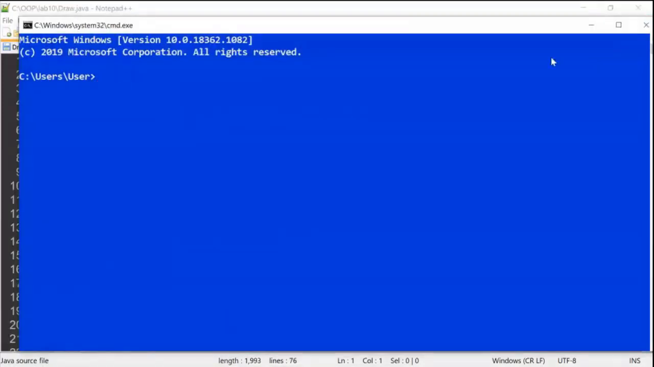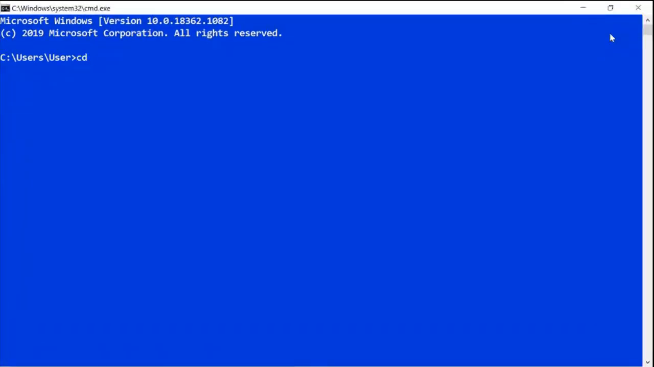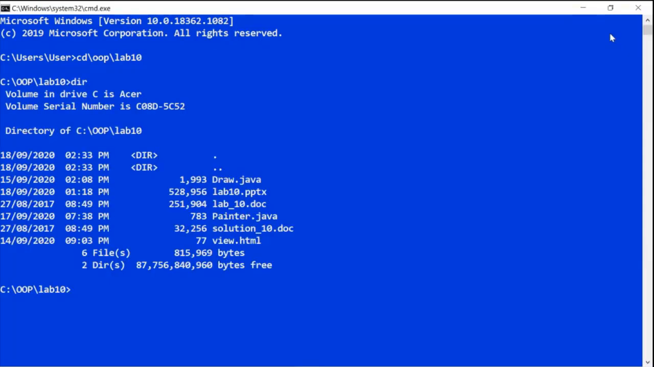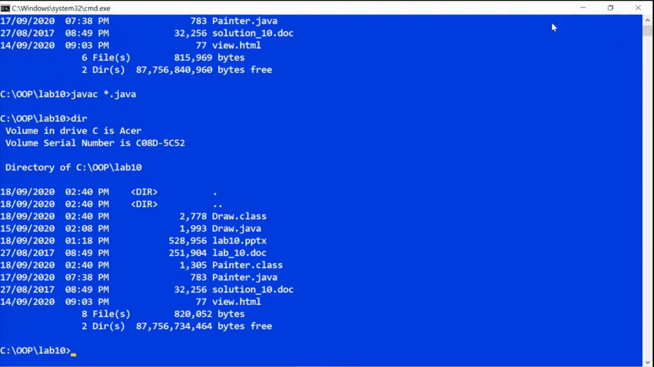Now from here, going to my directory, OP Lab 10. See the files here. Yes, the file is there. So we need to compile first: javac Start.java. All right, so we compile and let's see the file. Yes. Now we're going to run the Draw class.